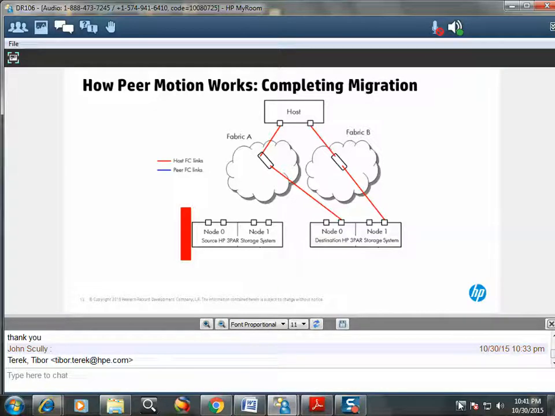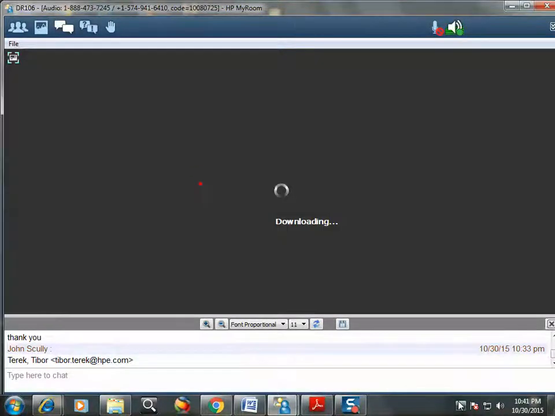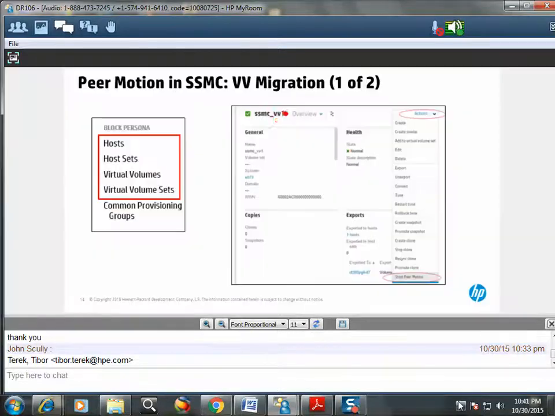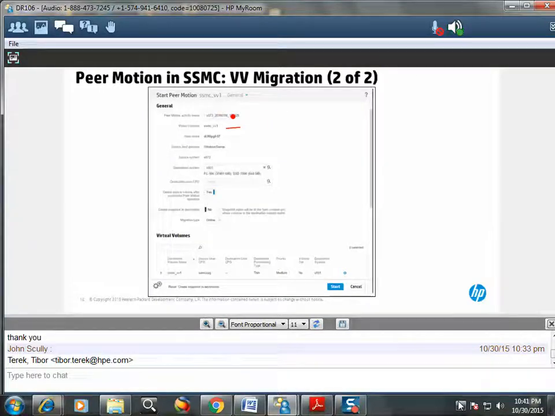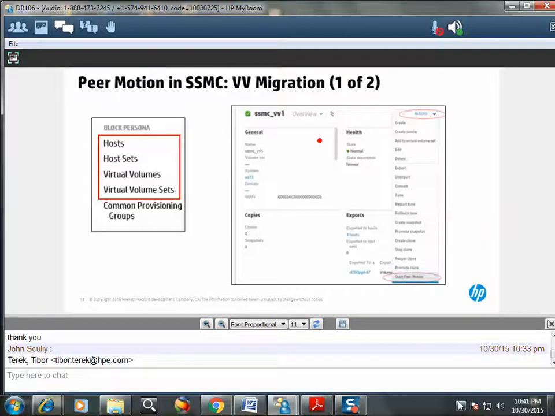And you can migrate, as I mentioned, in SSMC. Some of the slides here are a little blurry, but they're showing you the volume set. Yeah, this is a virtual volume set. You're going to start a PureMotion at the volume set level. I'm sorry, let me go back here. This is at the virtual volume level, not the volume set level.